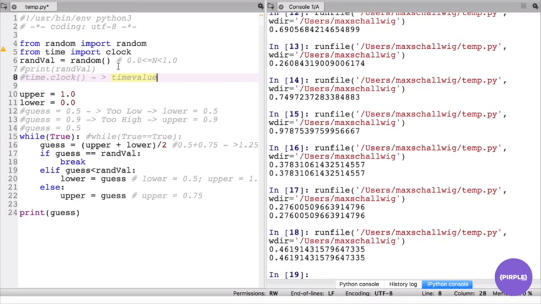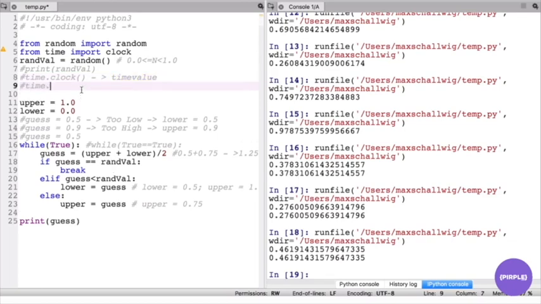So some kind of time value, the processor time, and it doesn't really matter what exactly this time value is, because we're going to later take another time.clock, and this is going to give us our second time value. And to calculate the time it took, we're going to subtract time value from time value 2.